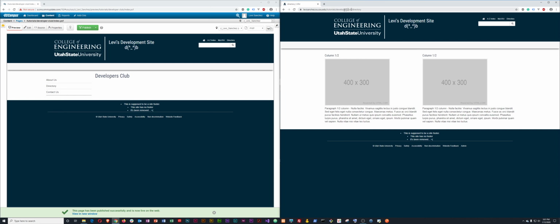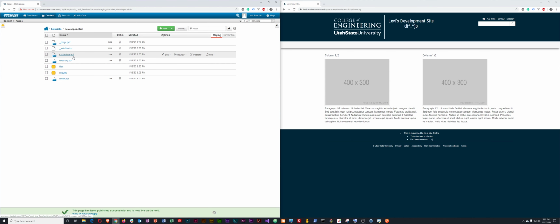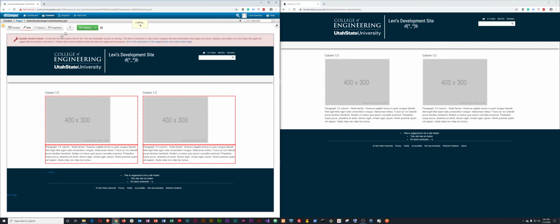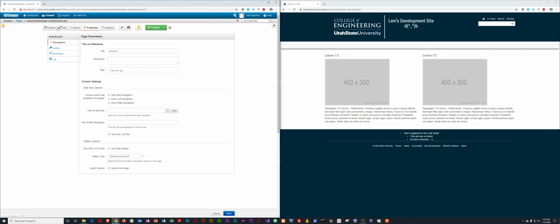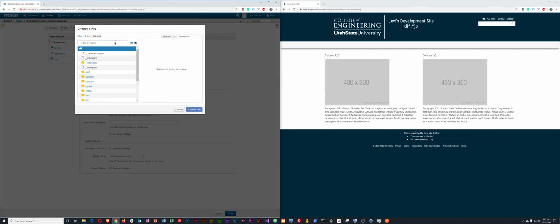Sweet, it worked. I can see that in the URL. The directory doesn't have the side nav though. Okay, cool. So I guess I'll just have to go to the directory page, check out the file, go to properties. Oh, there's that same stuff, show left nav and path to the left nav. Click that, and I'll make sure that this says the folder that we are in, which is tutorials, and we're in the developer club and side nav.